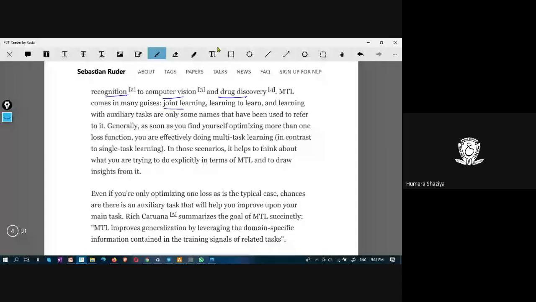And it is quite useful in image recognition, computer vision, drug discovery. MTL comes in many guises, means you have MTL known as joint learning, learning to learn, learning with auxiliary tasks. These are some names that are used to refer to multitask learning.